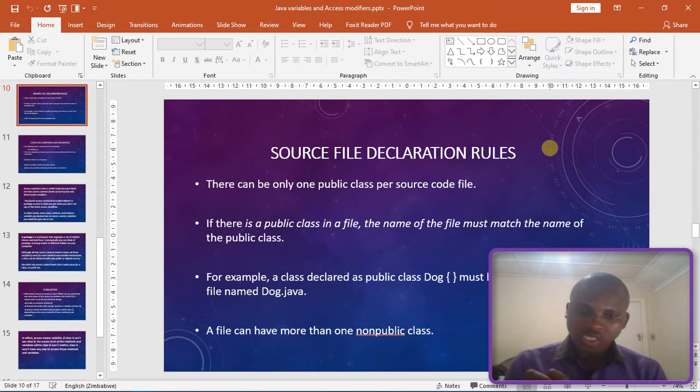If you try to change the public class name when you created the project, you see that it will produce an error, which means you have to actually update the file name also, or the source file name. Okay, so a file can have more than one non-public class. You have to know that also.